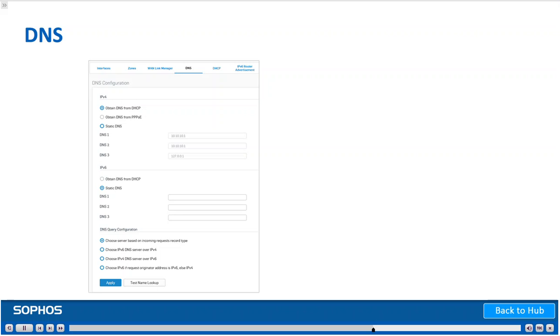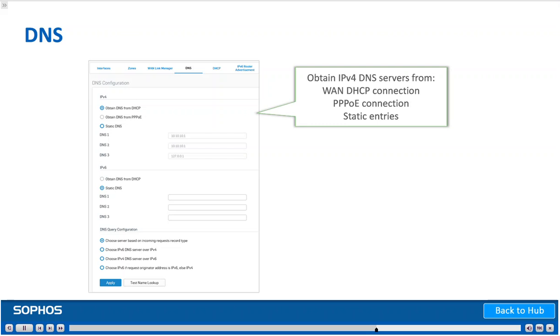In the DNS configuration, the DNS servers that are used by the firewall for name resolution can be configured. These same servers are also used by clients when they perform a recursive query to the XG firewall. For IPv4 DNS servers, they can be obtained from DHCP or PPPoE if there exists a WAN connection of the matching type. Otherwise, they will have to be entered manually into the system. Up to 3 DNS server IPs can be entered.